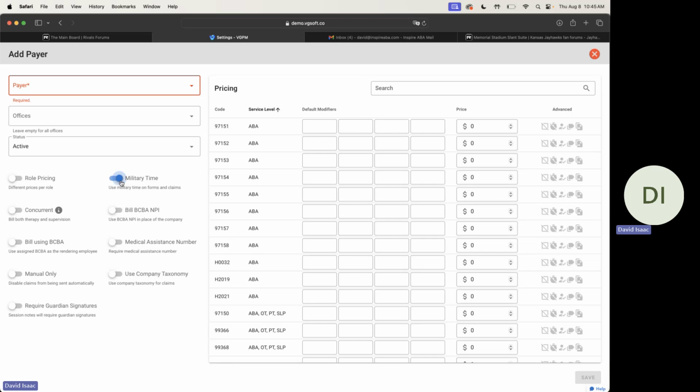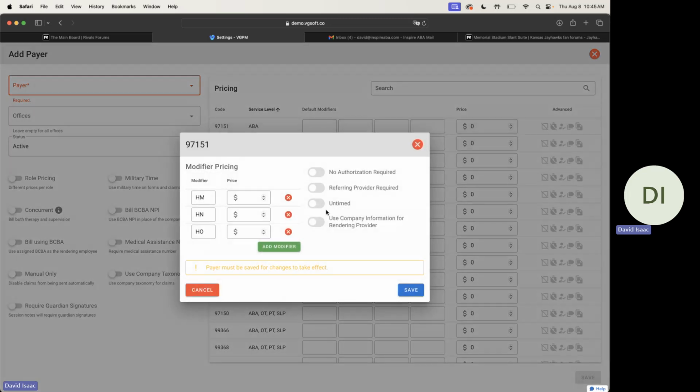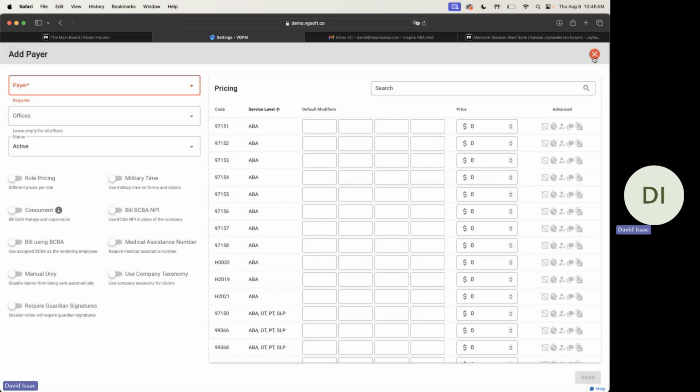For instance, TRICARE likes 24-hour time, so you can toggle that on. We can set our modifiers, set our fee schedules, and then any other advanced settings in here that you might need to do. We can do all those for you in the back end.